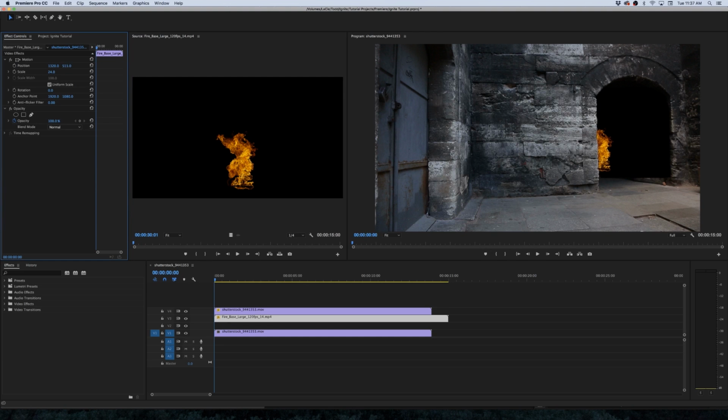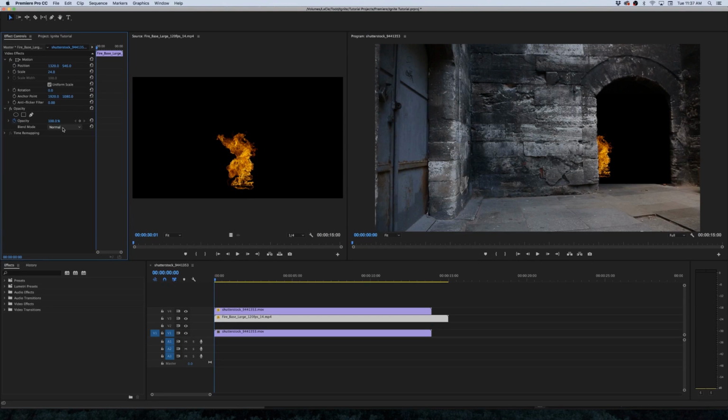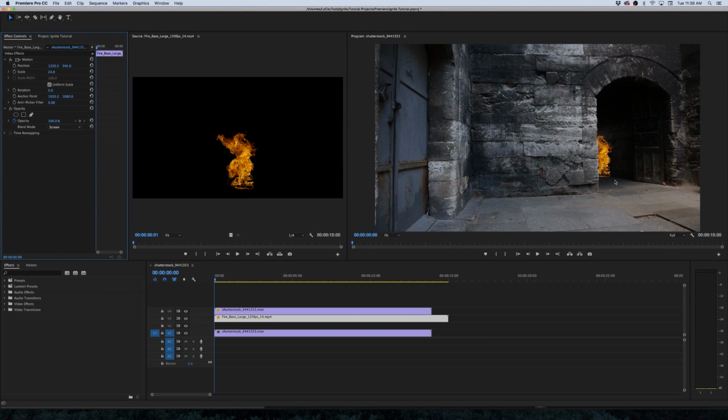You've got to fine tune it till you get something that looks real, and that can take a while. But now that we have that in place, on the opacity tab over here, we can change the blend mode from normal to screen. Okay, so now we have some fire in our hallway, and we can see a little better where it should go to look more realistic.